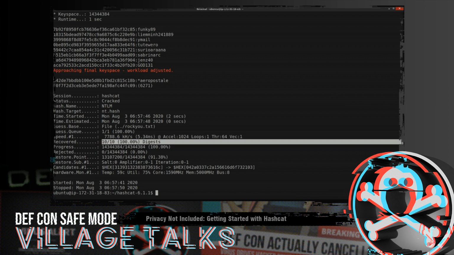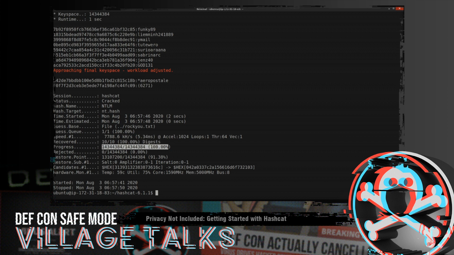So we recovered all 10 of our hashes, so we had 10 digests. A hash is also called a digest. It ran through the entire list of words, so we had 14.3 million possible candidates, and we exhausted that entire space. It rejected none of them, and a rejection can come from a word that's too long. We had a restore point, which we didn't use because we're not doing a restore.